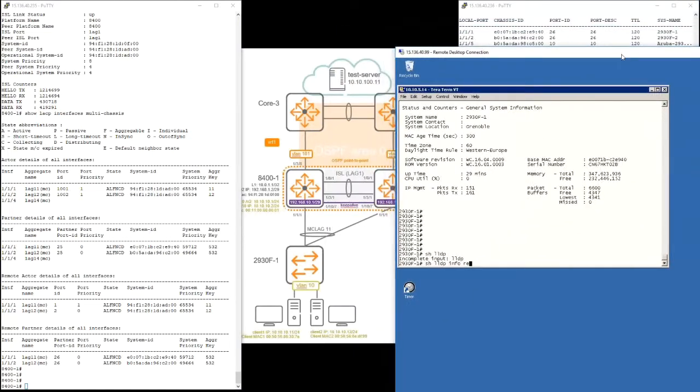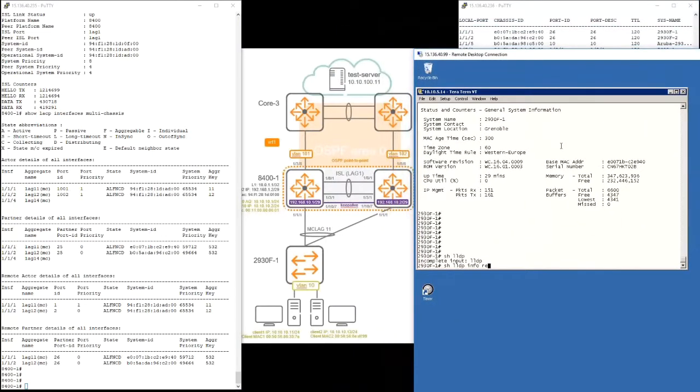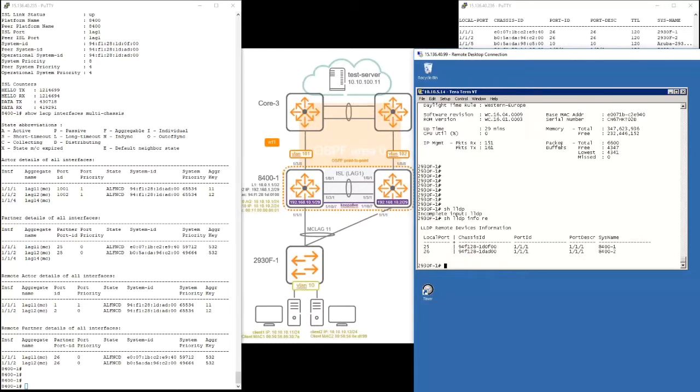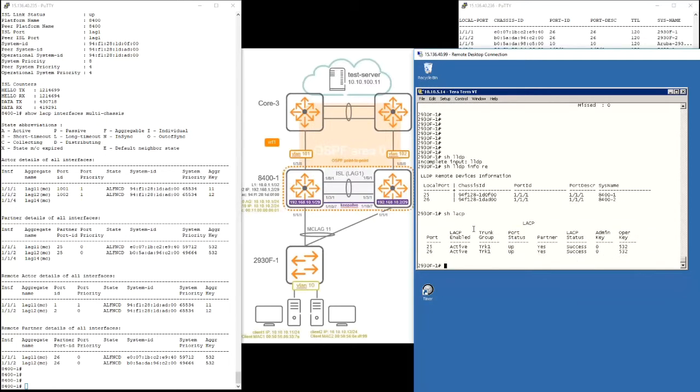Finally, let's have a look at the edge switch, the 2930, to see the topology. Show LLDP information remote, to see the two distribution switches that are connected to ports 25 and 26. And if I do a show LSCP, I'll see that LSCP is active, and everything is up and successfully forwarding.